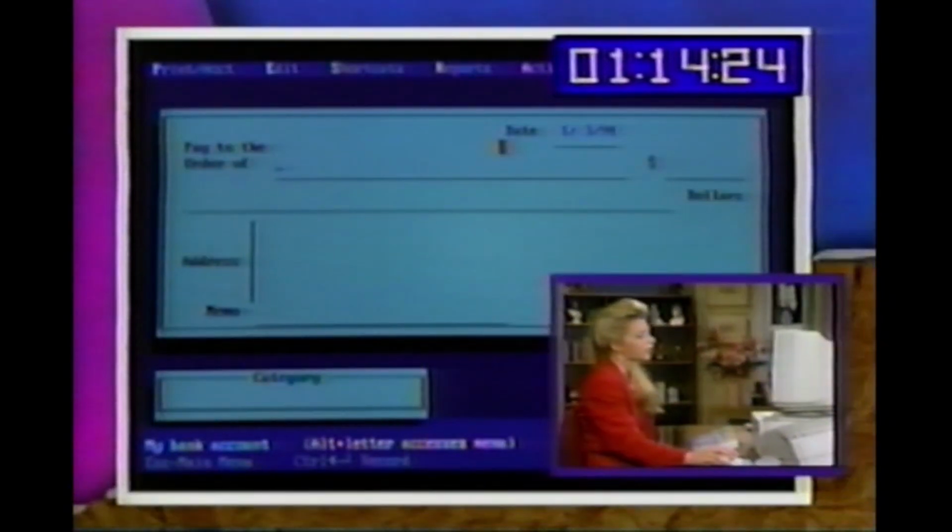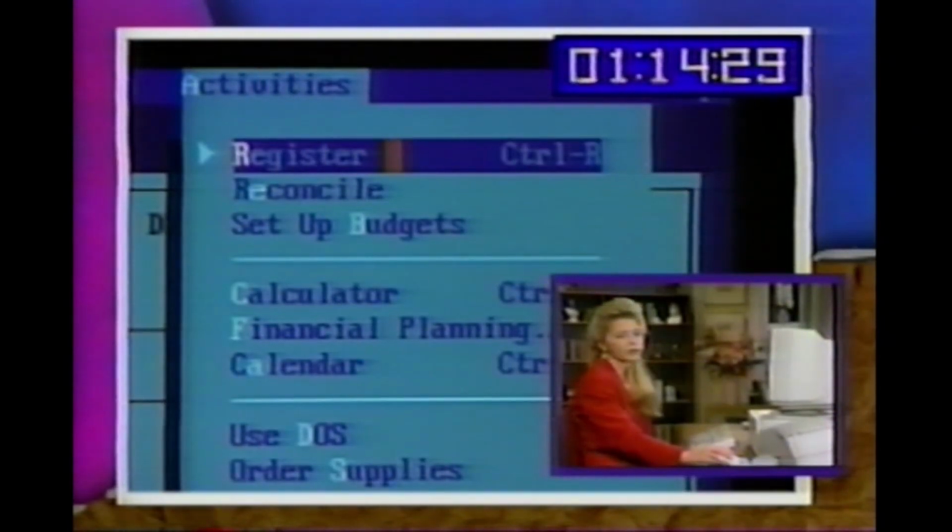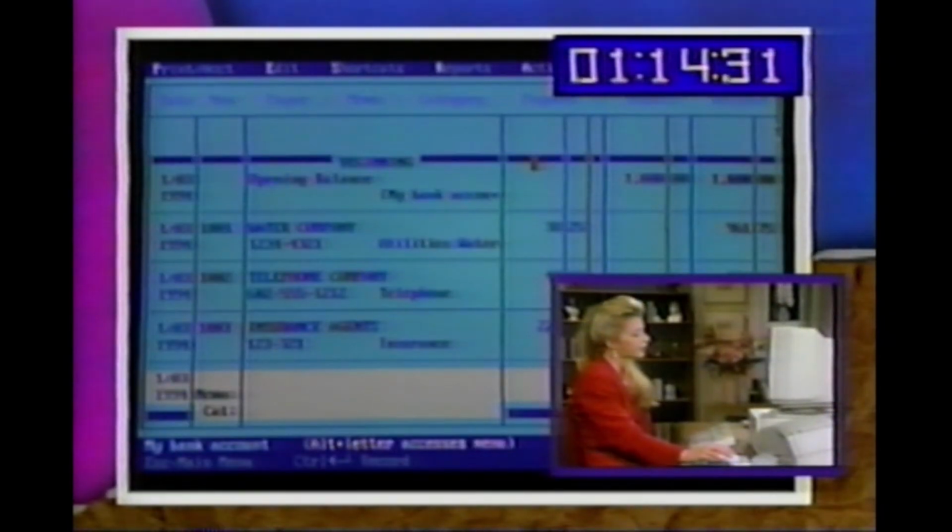And to do that, I point and click on Activities to open up the menu. And here's Register, and I point and click there, and here's my checkbook register. First, I want you to take a look to see where the stars are. They're not there anymore. I have check numbers, and I get the check numbers after I've printed a check.